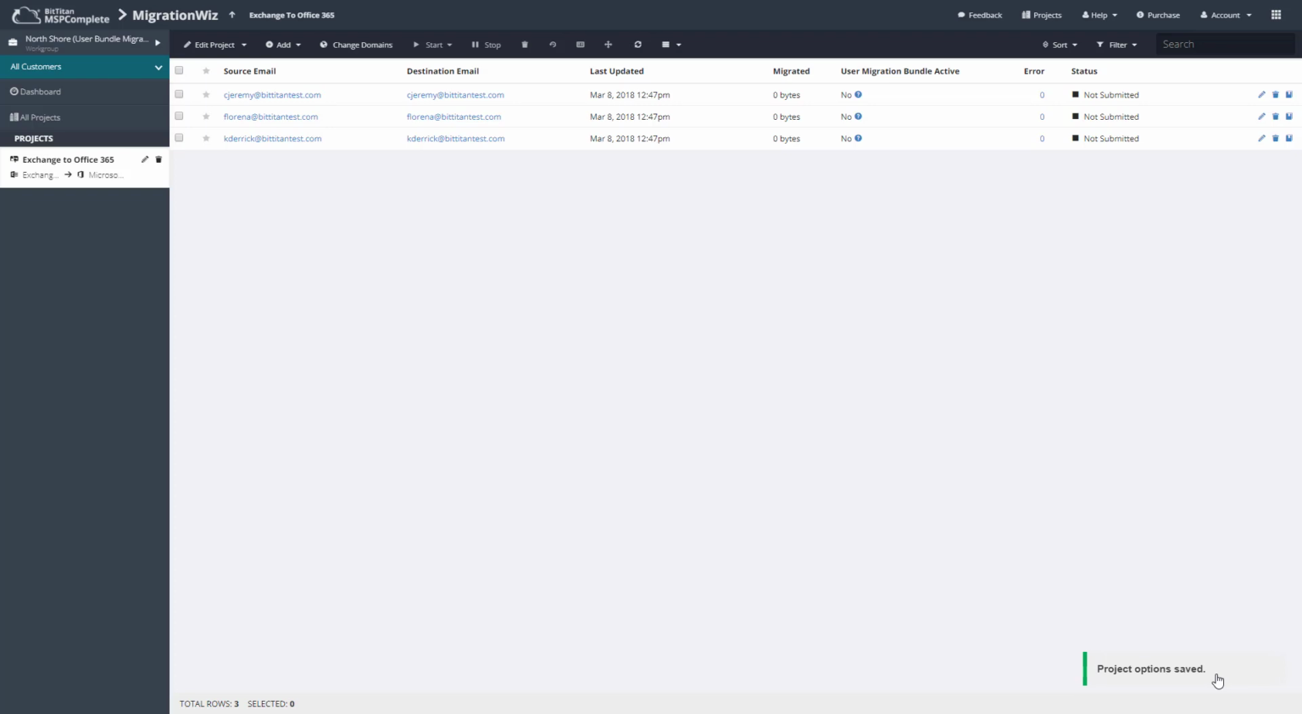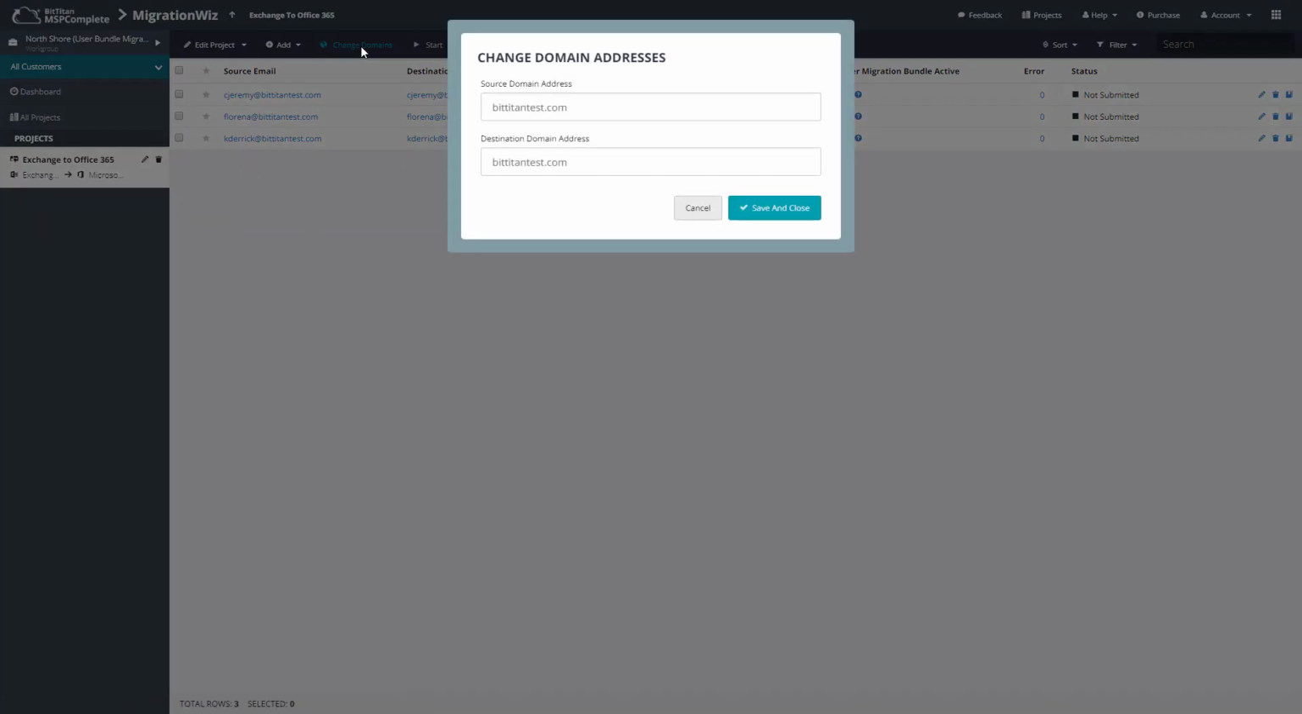Note that the users were added with an @bittitantest.com domain for both the source and destination. However, the destination domain needs to be changed to bittitantest.onmicrosoft.com, since we have not yet performed the MX record cutover to the destination Office 365 email system. Click Change Domains to change the source or the destination domain for all mailboxes in the migration project. Enter the correct domain into the destination domain address field and then click Save and Close.